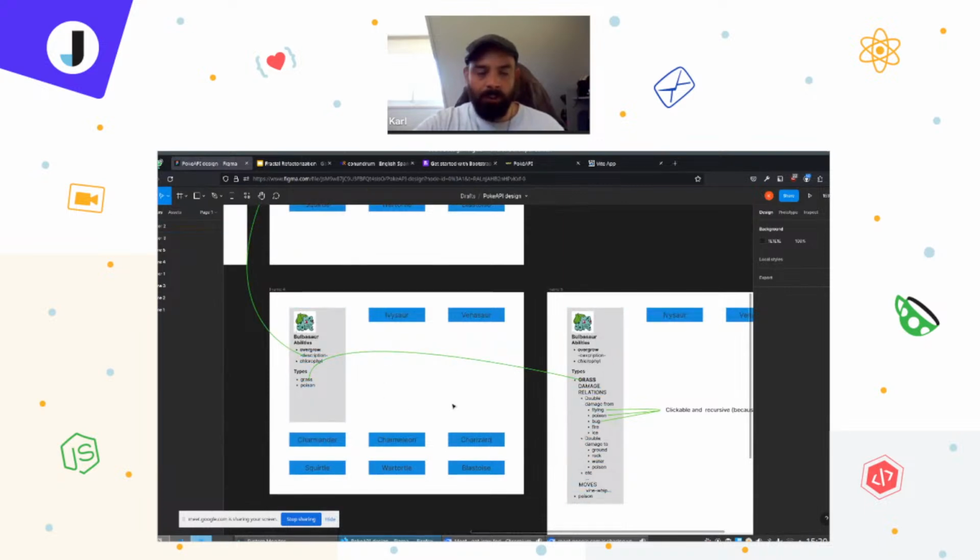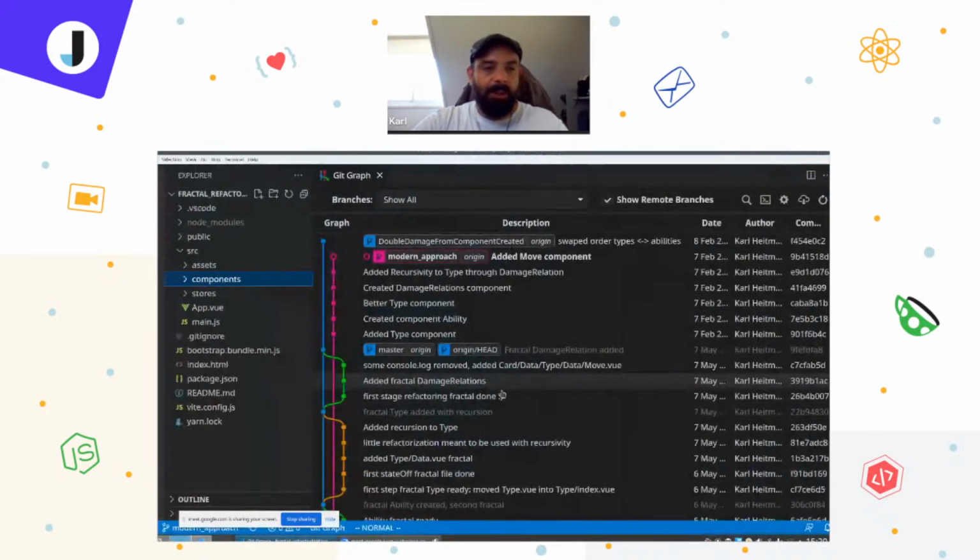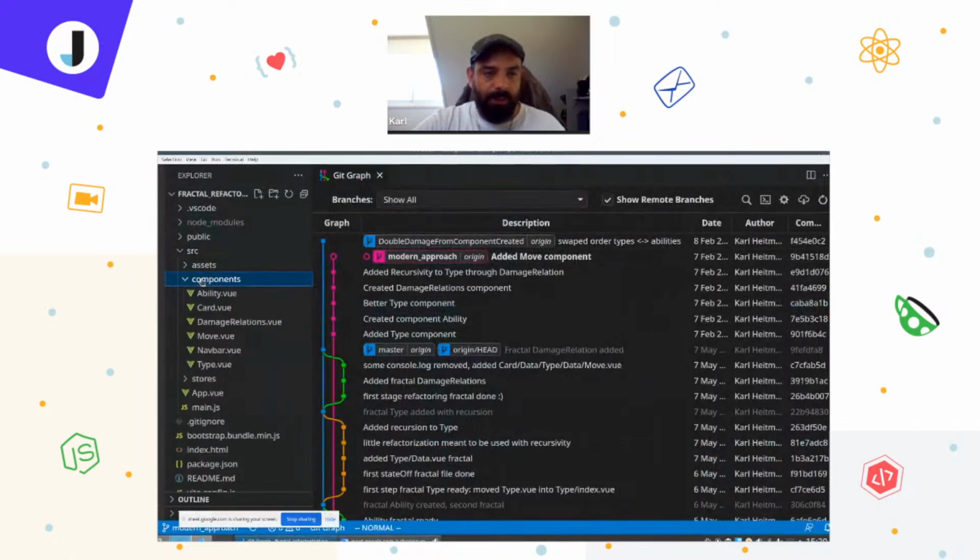Off, on, off, on. So this is what it looks like. Here it is, the modern approach. Here I have my components folder, and here I have the card. I don't want to take a look at the code because I will assume you can all do the code, because this is basic stuff. I want to focus the fractal refactorization on how to use your file system as leverage to organize your code better.